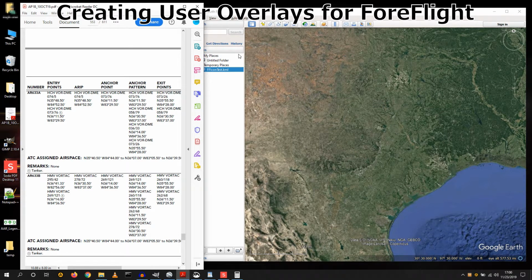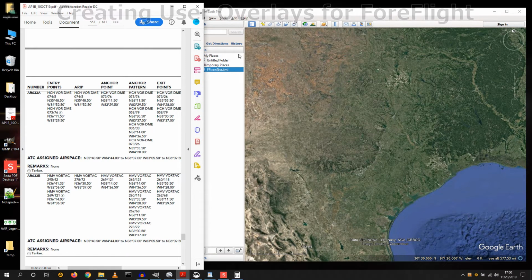My name is Patrick, and I have been messing around with Google Earth, KML files, and ForeFlight for a few weeks now. I've had some people ask me how I created overlays for ForeFlight, and since I didn't see any videos on YouTube already, I decided to make a tutorial video to share what I've learned.